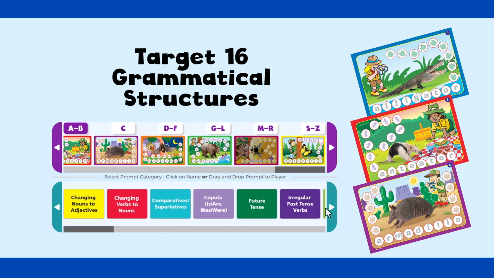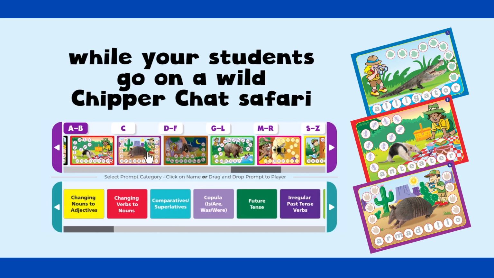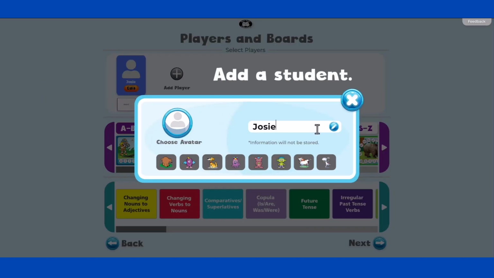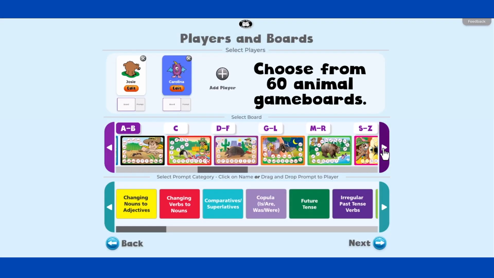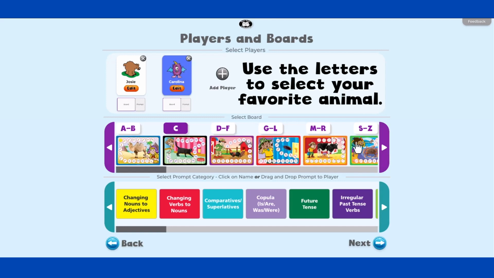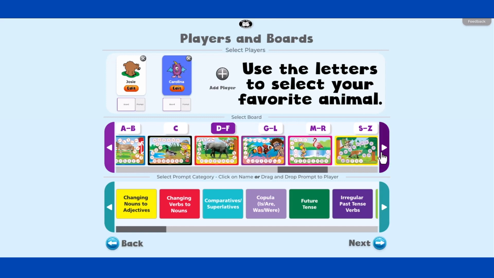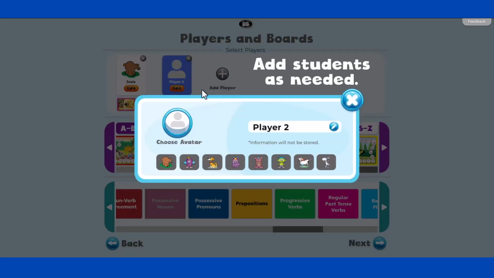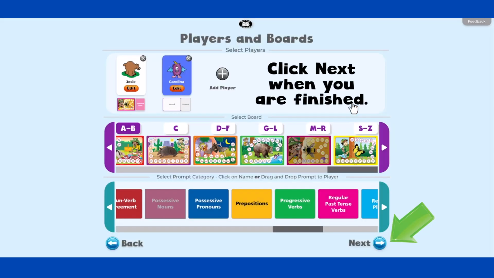Target 16 grammatical structures while your students go on a wild Chipper Chat safari. Start by adding a student and choosing from 60 animal game boards. Use the letters on top of the scroll bar to quickly find your favorite animal. Then select a topic to target during the game. Add students as needed and click Next when you are finished.